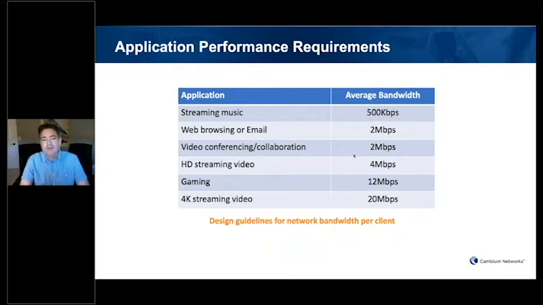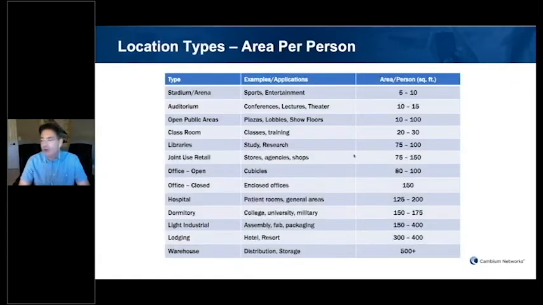And if you're talking about someone that's general public access, you need to consider a meg or two of sustained traffic to them. As those requirements go up, you need more bandwidth, which then impacts your design from a number of radios perspective. There's also consideration in terms of density and location types.